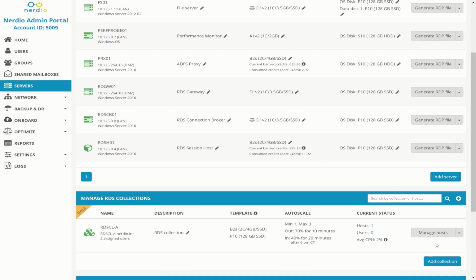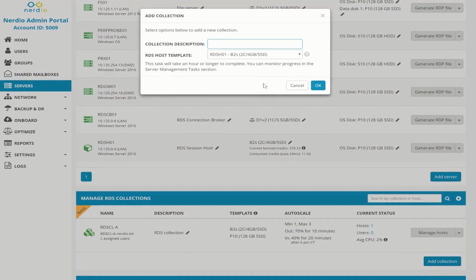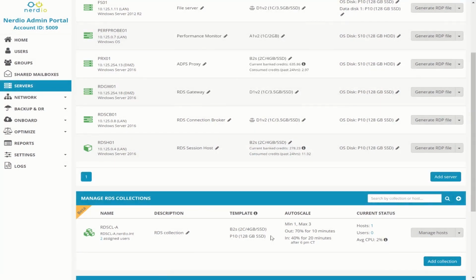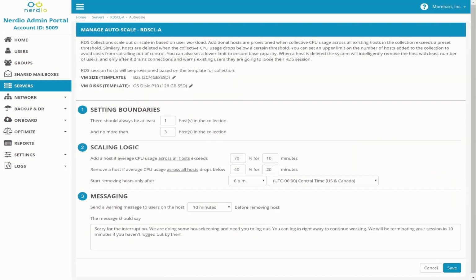So for example, if you wanted to add a collection, click Add Collection, give it a name, select an existing RDS session host as a template, which could be customized with applications, could have a certain instance size which can be changed later, and then you get a new collection created. And if you look at the auto scale settings in that collection, there are three parameters here.